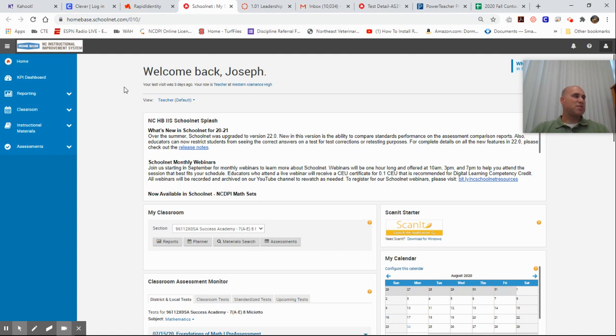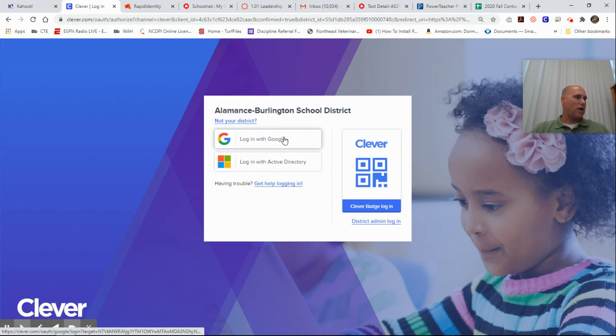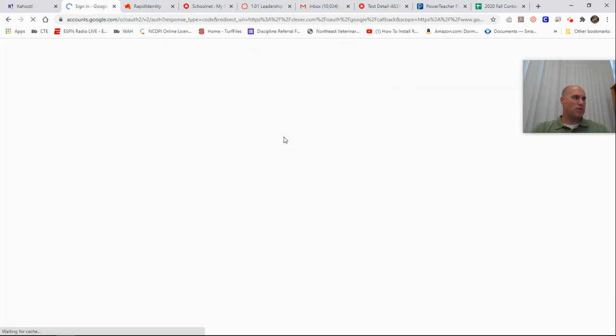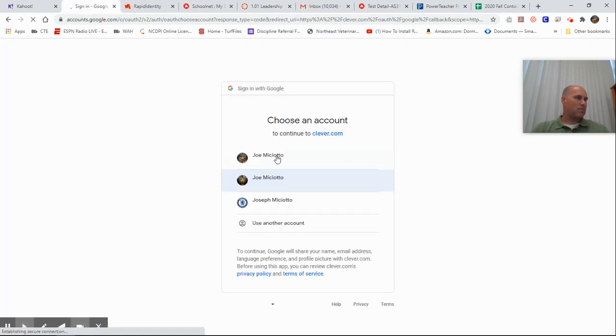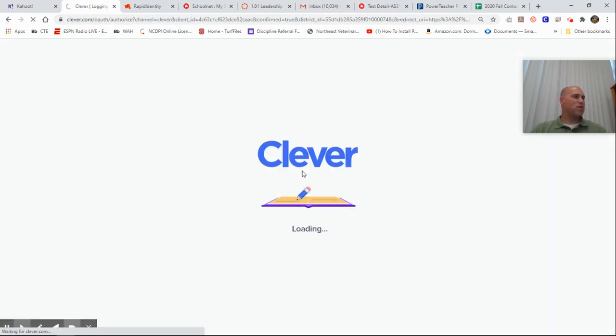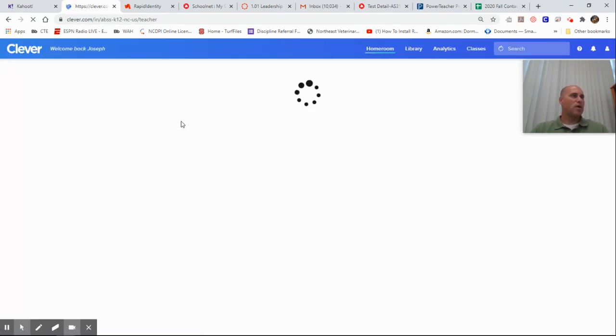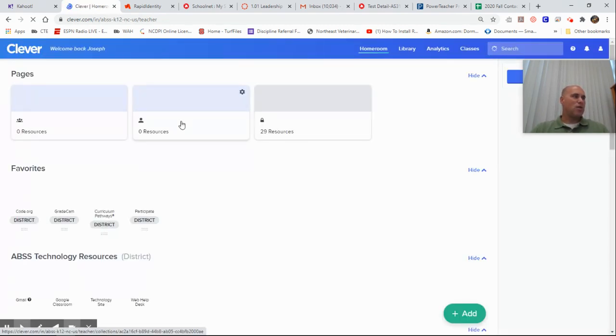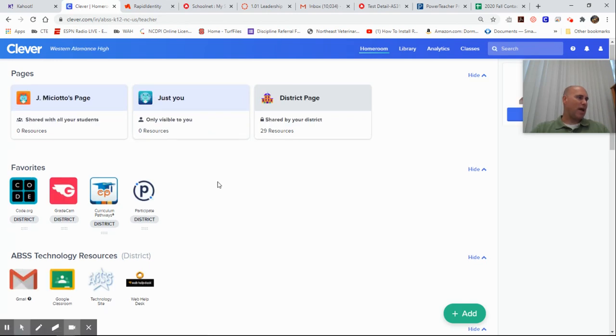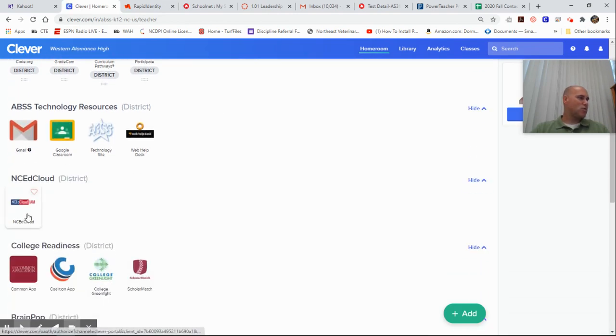Probably the easier way for some of y'all to get into SchoolNet is if you go to Clever, right, and then log in with your Google account. All right, let me select the right one here. And then what it's going to do is it's going to have an actual SchoolNet icon on here. If you go to SchoolNet this way, you won't have to actually log on through NC EdCloud. So right there, NC EdCloud. So you can just log on one time and then go to NC EdCloud and then go ahead and launch your test, right?